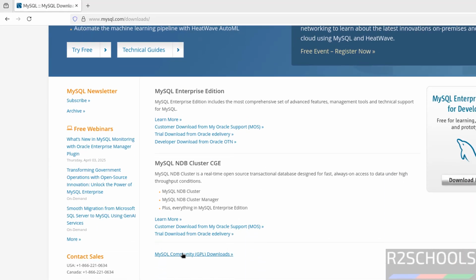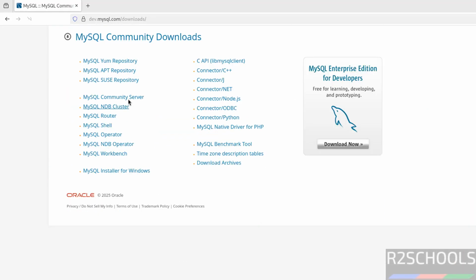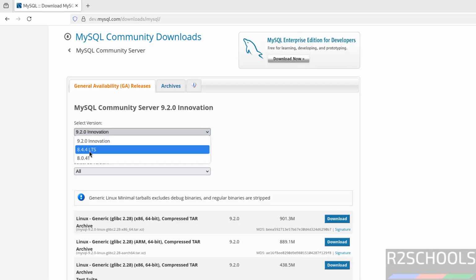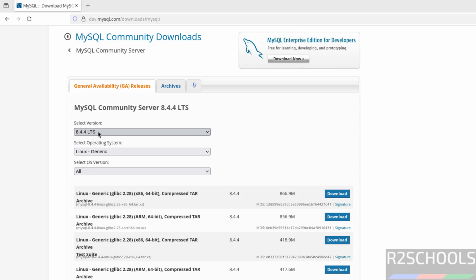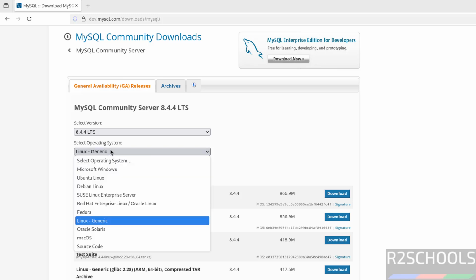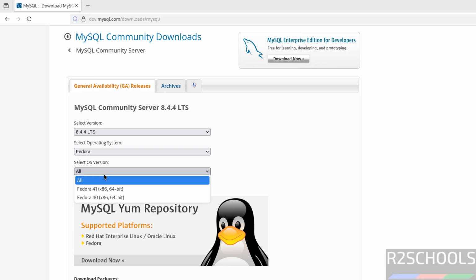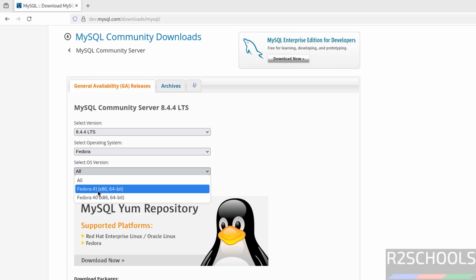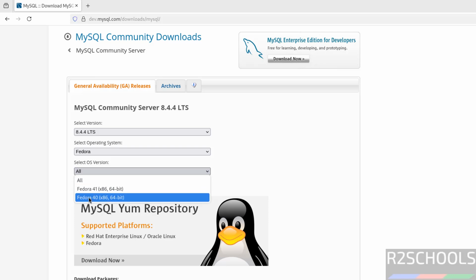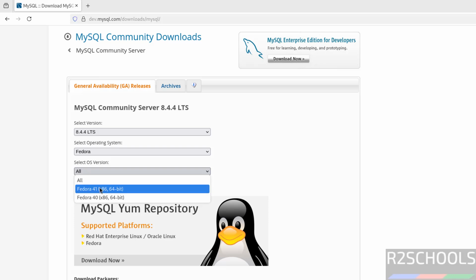See here we have the MySQL community downloads, click on it. Then click on MySQL community server, then select the version. See here we have the 8.4.4, but if you are unable to find the version here, then you have to go to archives. There you will find all the older versions. Then select the operating system. See here we have the Fedora, select it, then select the version. See here we have the Fedora 40 or 41. If you are on Fedora 40, select 40. If you are on Fedora 41, select it.